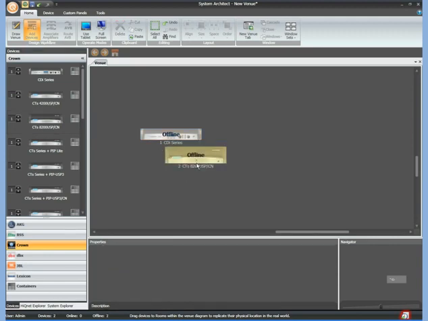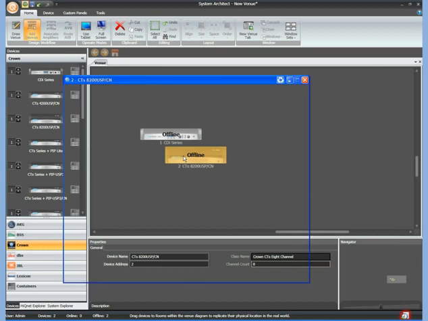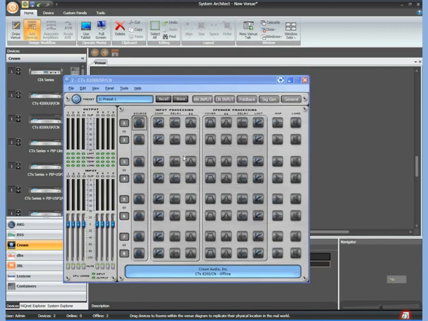You can see now I've got a second amplifier here, the CTS 8200 USP CN. I'll go ahead and double click on that. And what you'll see up here are basically the same controls, but obviously now we've got 8 amplifier channels because this is an 8-channel amplifier.